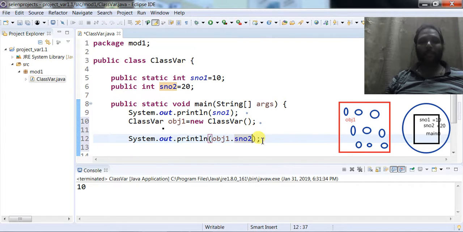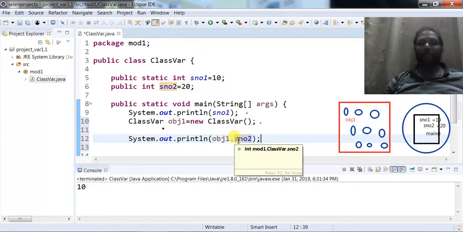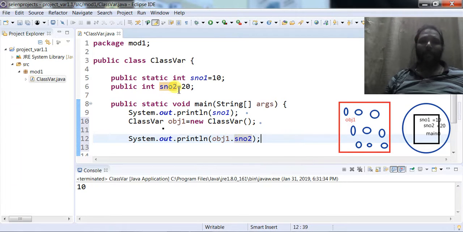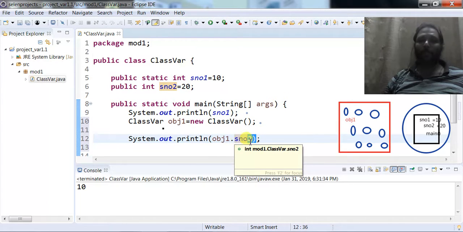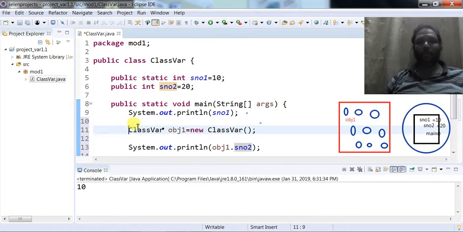In this way a non-static stuff can be handled or retrieved. If you want to use any non-static variables or non-static methods, we can use them through the object reference only. Without creating an object, without giving the object reference, we can't use the non-static variables. But static variables you are using directly. Here we have used it directly, but for using this s2, we have to create an object.